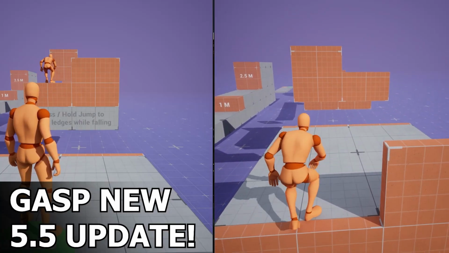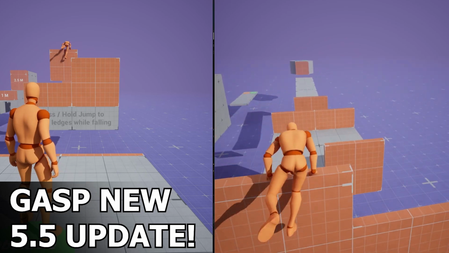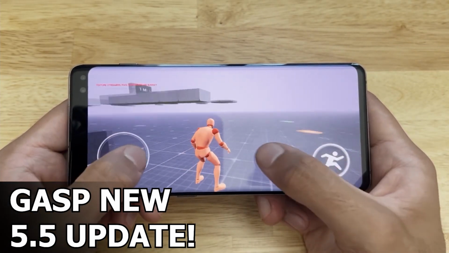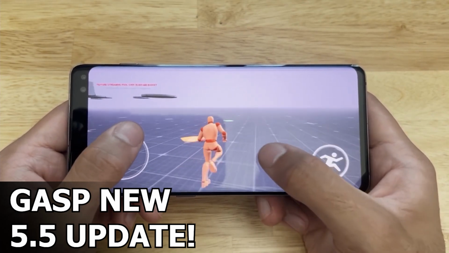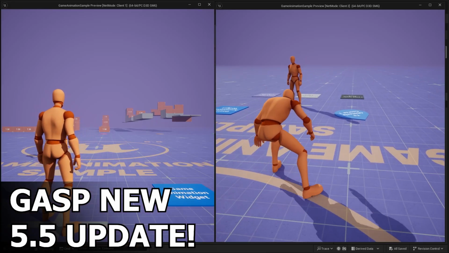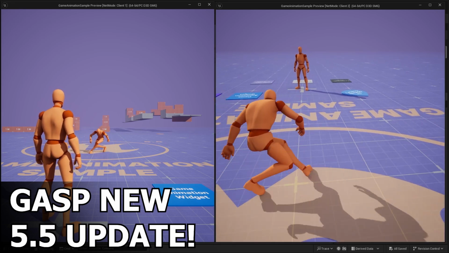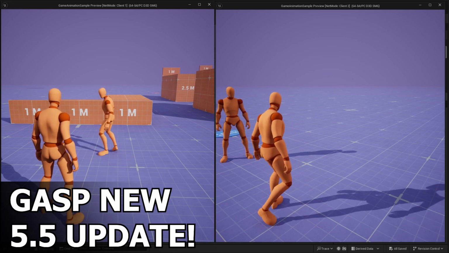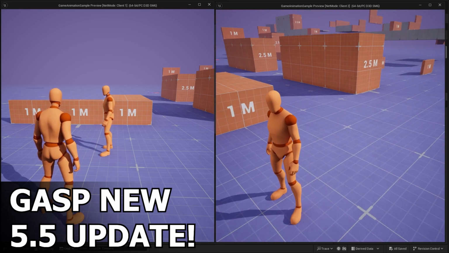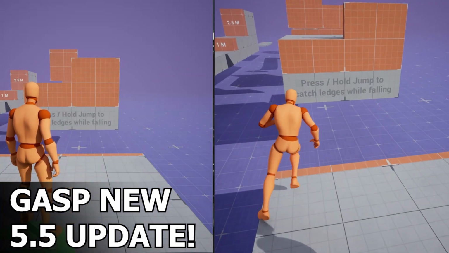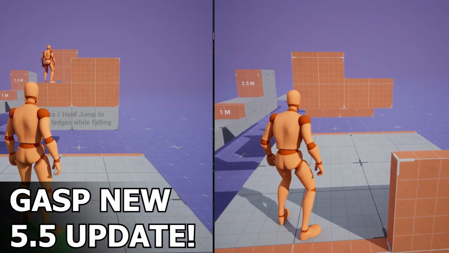So now if you jump towards a ledge, you can actually catch or climb up over it. They've updated the sample project to now include touch UI, so it works and is natively supported for mobile devices. And they've added over 300 plus animation files. So they've added lots of different crouch animations, more running transitions, sprint loops, and much more. And so in this video, we'll be covering all of the new features in the game animation sample project, everything that is new in the new 5.5 project.